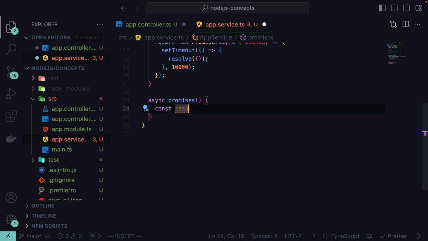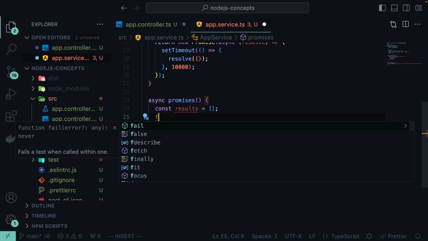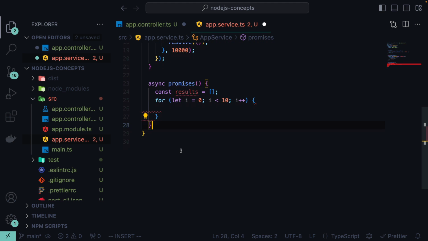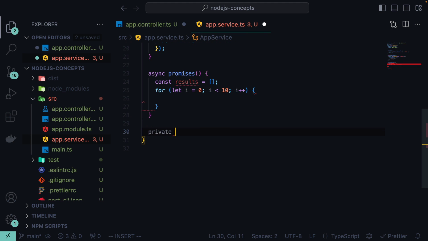So to do this, let's first start off by creating a results array where we're going to keep track of all of our results. Now I want to create a for loop that's going to start at 0. We're going to iterate 10 times and increment this I value each time. So now I want to actually execute some asynchronous code in this loop. So let's create a private async sleep function that's going to emulate some I/O. So it's essentially just going to sleep and wait for us.